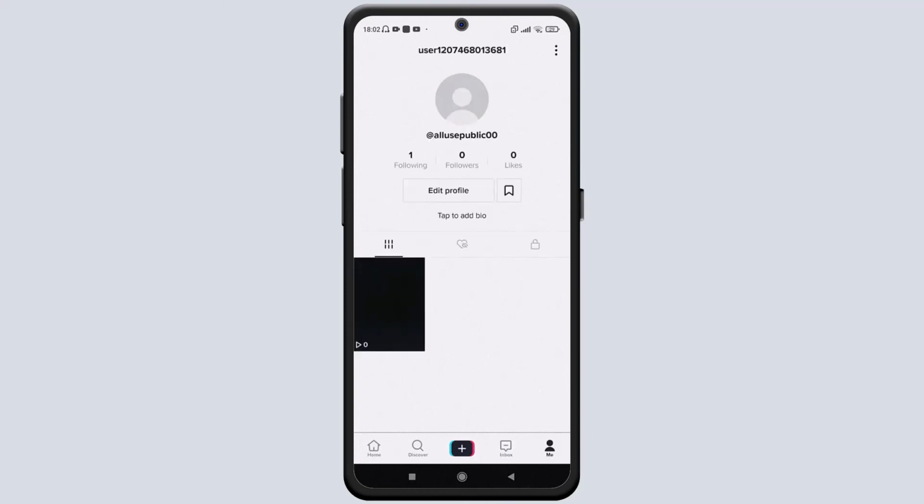And this is your profile, where you can see your following, followers, and likes. Also, you can see your favorites. You can make your videos private, or you can also see your drafts here.